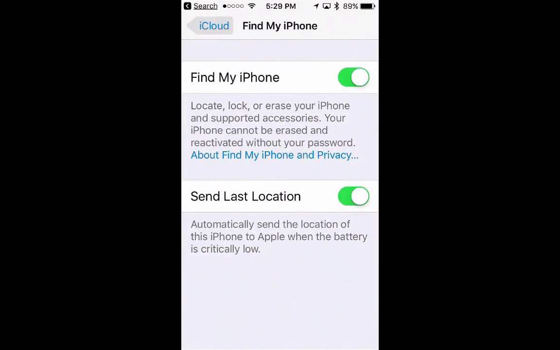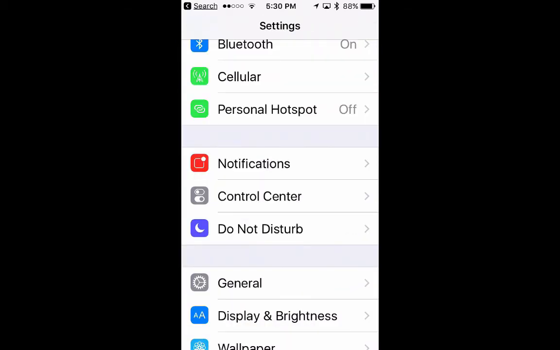You're going to see that it's turned on, and I've also set Send Last Location. So that's really useful if you happen to misplace it at home or you're out and about and you accidentally drop it somewhere. Right before the battery dies, it's recognizing that the battery is critical, and it'll send you the GPS coordinates of where it's at right before the battery dies. Now what we're going to do is set the Safari settings.